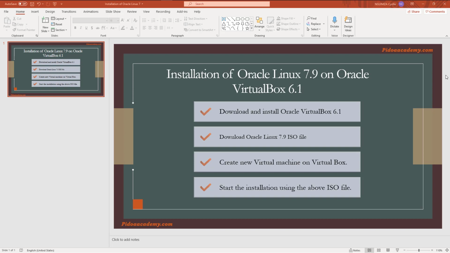In this video I'm going to show you how to download and install Oracle Linux 7.9 on Oracle VirtualBox 6.1. The agenda of this session: the first step will be to download and install Oracle VirtualBox 6.1. The second step will be to download the Oracle Linux 7.9 ISO file from the Oracle eDelivery website. The third one will be to create a new virtual machine on VirtualBox, and then the last step, we'll start our installation step by step.